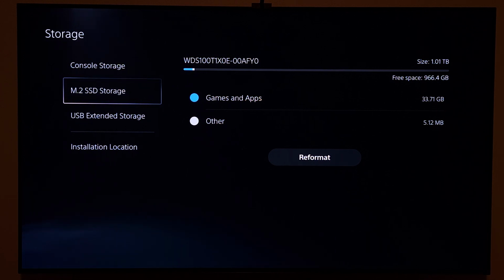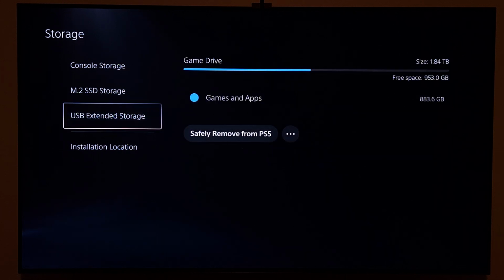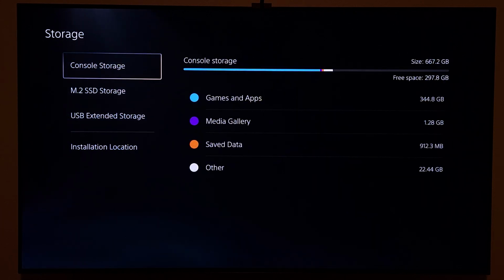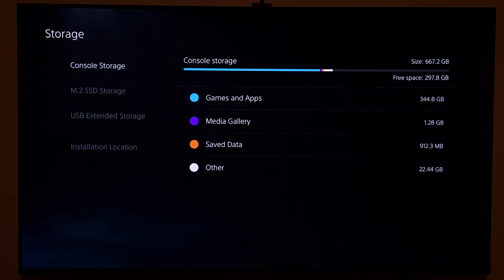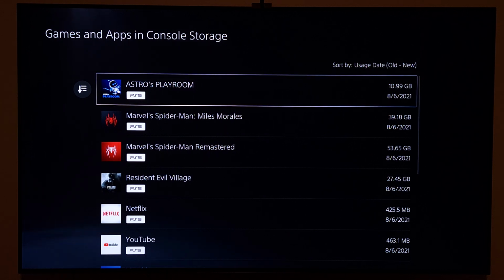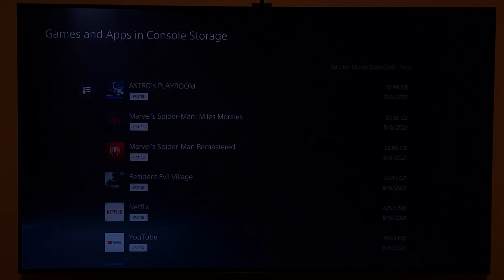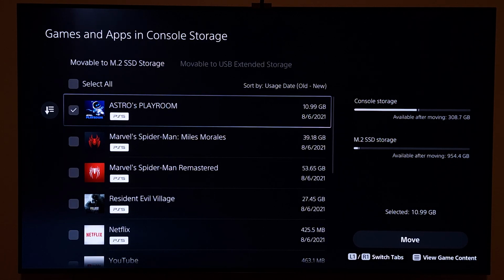I have the games on it, and I've been transferring and moving them around and seeing how it's performing, whether it's getting heated up or not, or whether I get crashes or not. None of those problems were happening, but one problem was. So I'm gonna do it in real time to see if it is fixed with the beta update 3.0 or not. So we're gonna go to console storage, and in the games and apps, I'm gonna move the Astro's Playroom. We're gonna select the item to move, and it's gonna be Astro's Playroom.